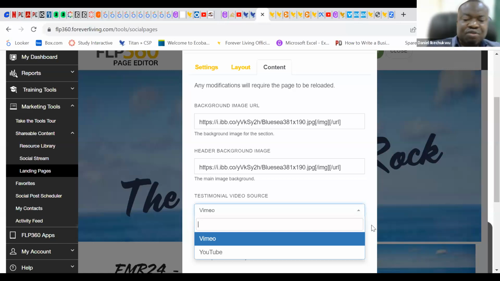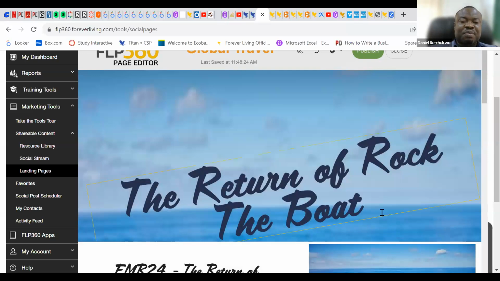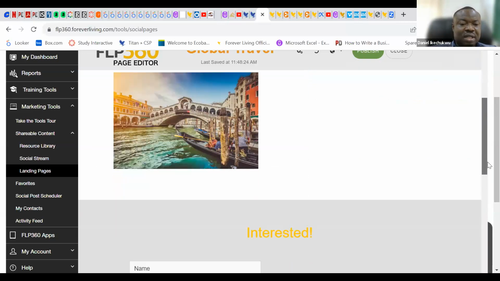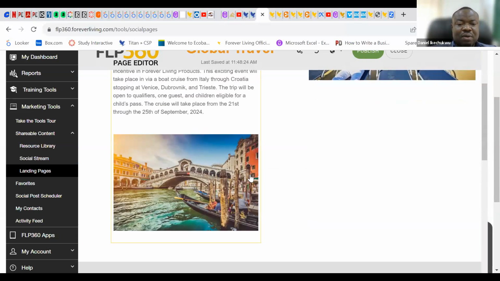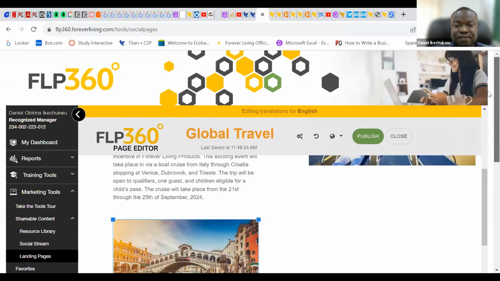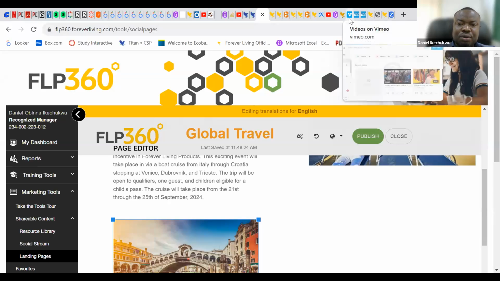Now, what's the trick here? The trick here is simple, because a lot of people have tried it. They said, I tried it, I wasn't able to do it. How did you do it? Now I will show you exactly how you can remove that video fast. The first thing that I want you to do is to go to Vimeo.